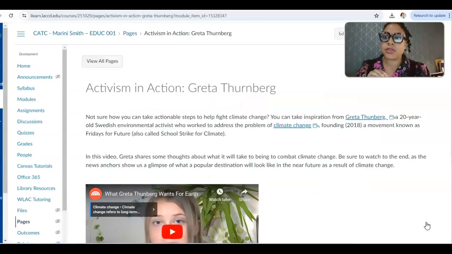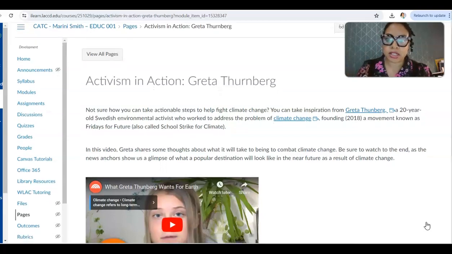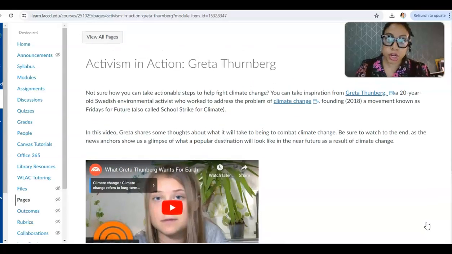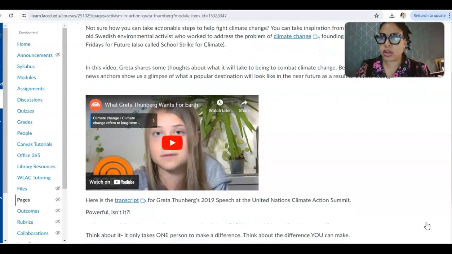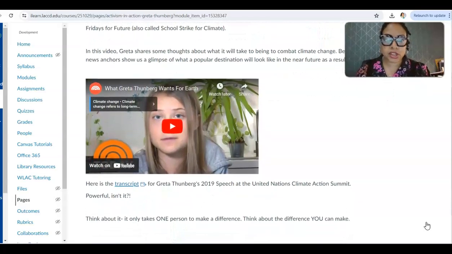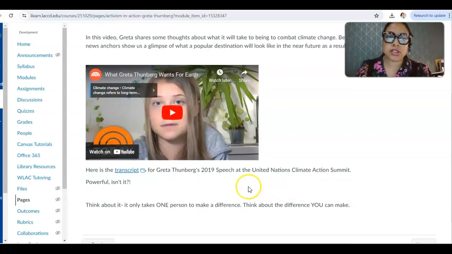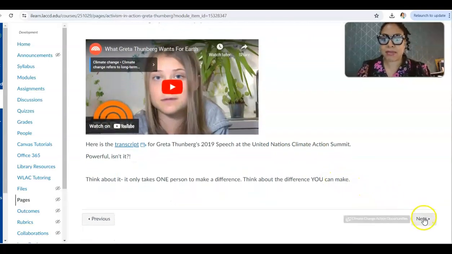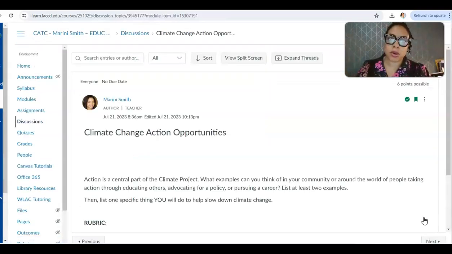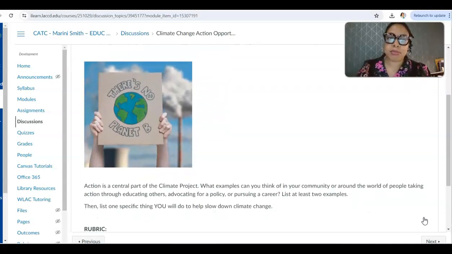And then I also wanted to let students see an example of just one person who made a difference because I know it can seem overwhelming and daunting. So Greta Thunberg is one such person that is very inspirational, very empowered and passionate individual. And so this is an excerpt from her 2019 speech at the United Nations Climate Action Summit. So again, I'm reminding them that they can make a difference. One person can make a difference, and that is to prepare them for these climate change action opportunities.